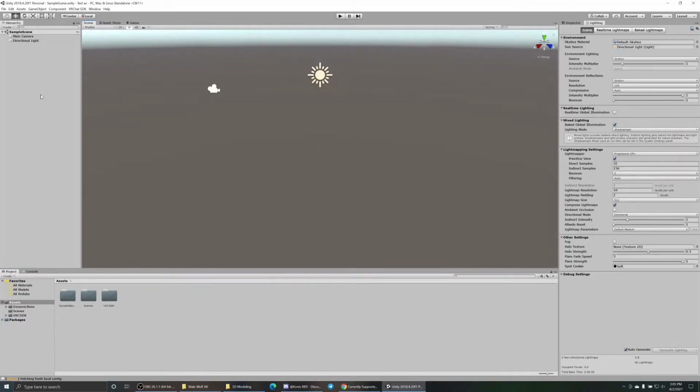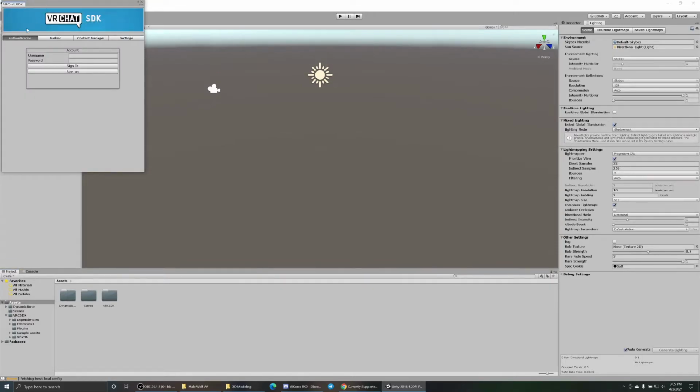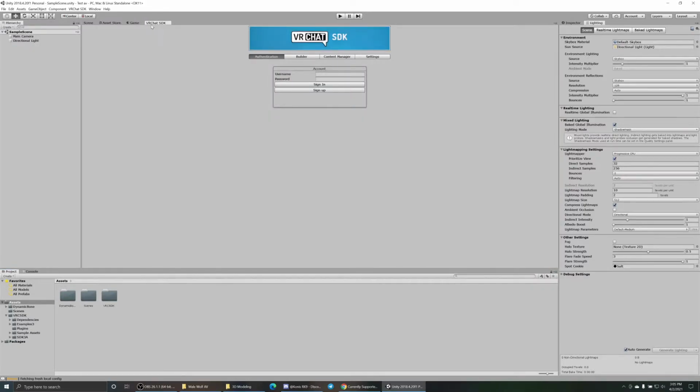Looks like it's installed. You can see it down here. Very first thing that I always like to do is go up here to the VRChat SDK, show control panel. I drag it up to the top bar here. Usually I put it right there. And then you're gonna want to sign in. For some reason I'm not signed in already, which is kind of weird, but let me fix that.